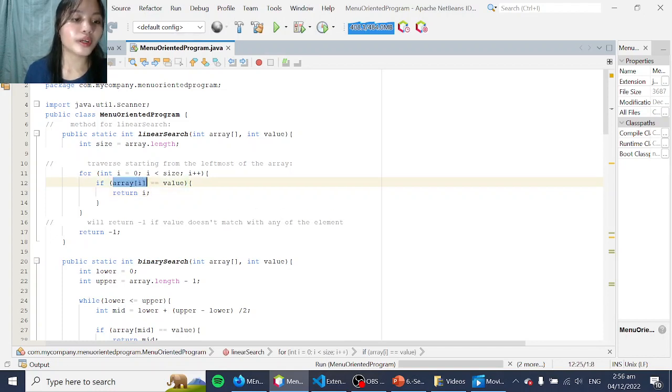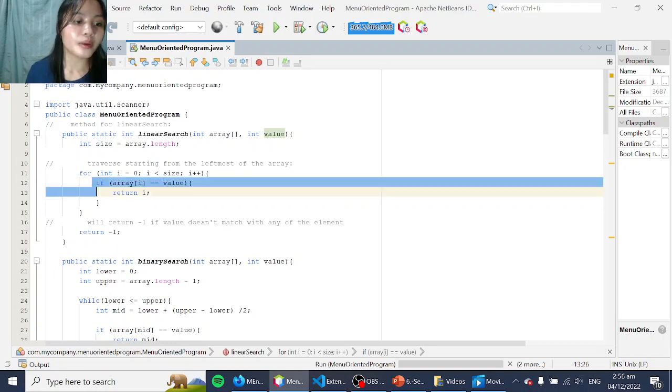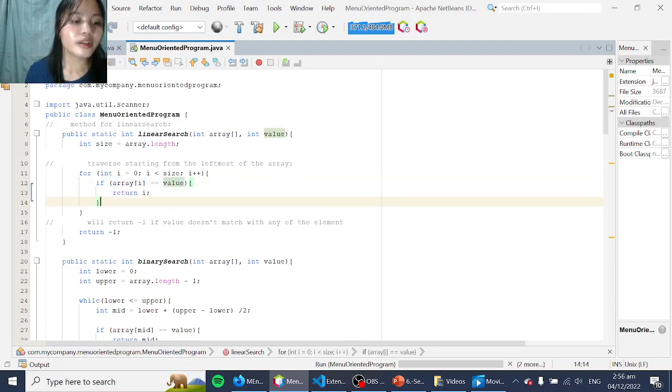What will happen is the value at our index 1 is 2, and 2 is not equal to our value, which is 3, so it will not return the index. So we increment, and it becomes 2. Is 2 less than the size, which is 5? So index 2 will be checked. Index 2 has a value of 3, and 3 is equal to the value, right?